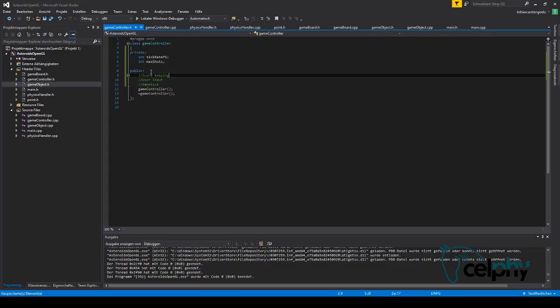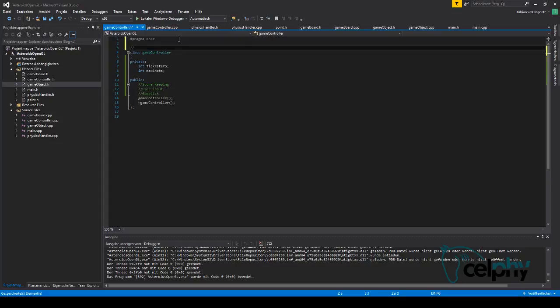Game controller is doing the game tick. We have a tick rate per second. So as a reference, we need to query the performance counter to keep it hardware independent. So I think that's basically it. We have a game controller, a physics handler, a game board and game objects, and we have some kind of view that currently doesn't work, but it's a start.